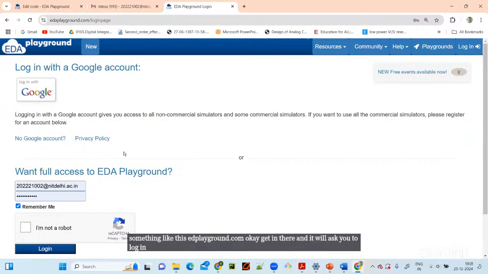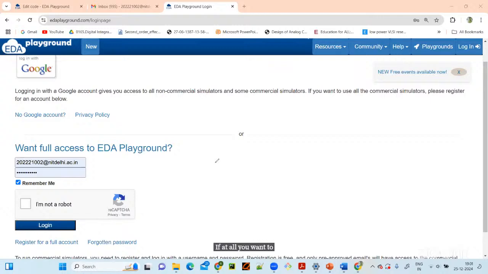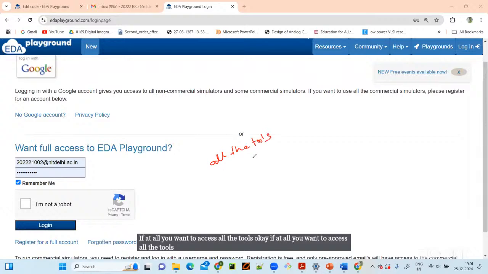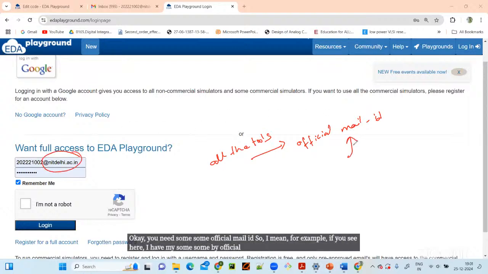See, there are two things with respect to logging in. If you want to access all the tools, you need some official mail ID with you. For example, I have an official mail ID, I mean it is a mail ID with some domain. It is not like at gmail.com or at hotmail.com.